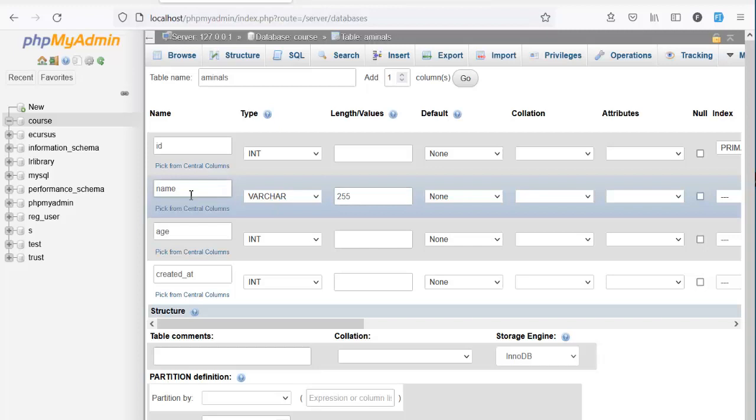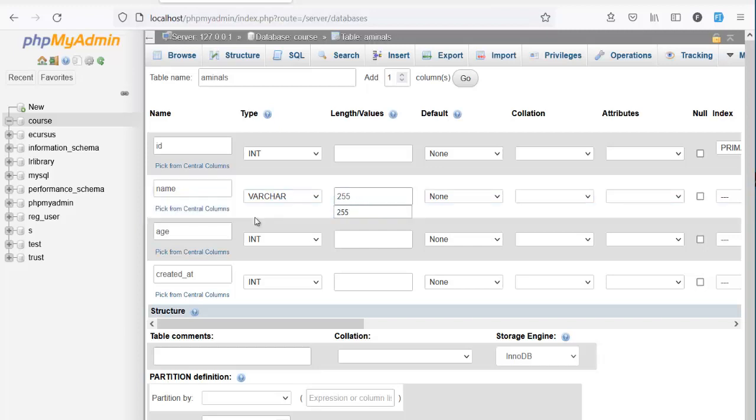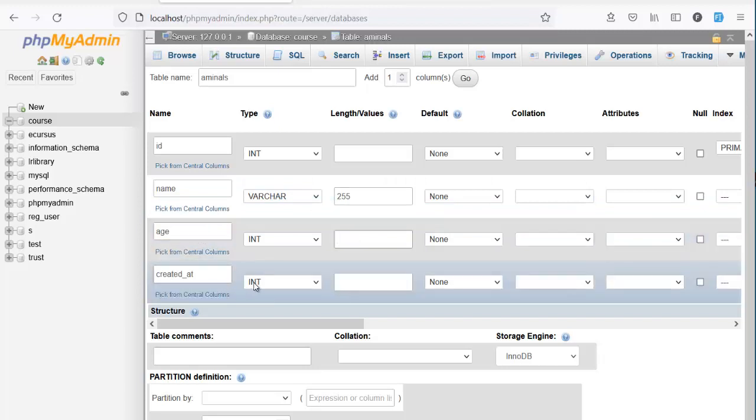Even if you are storing a single letter, varchar has the ability to automatically check how much data you are storing. So if it is just 1, it will only consume 1. If it is 255, it will only consume 255. Now age will always be an integer. Created date will be a varchar 255.